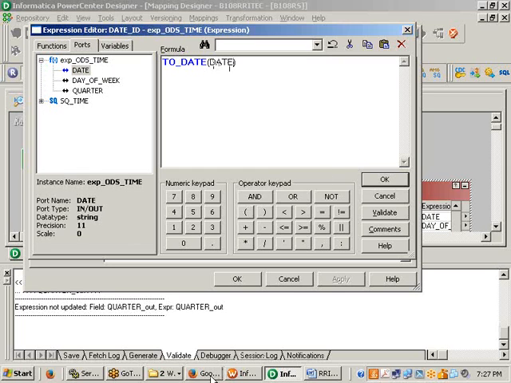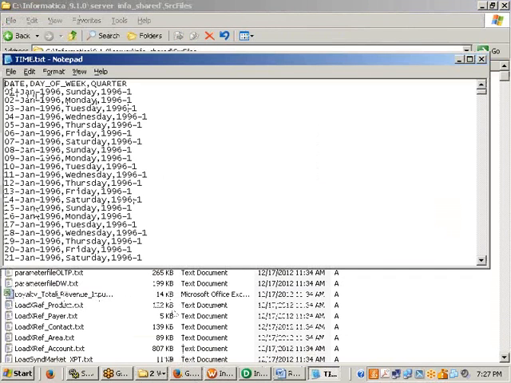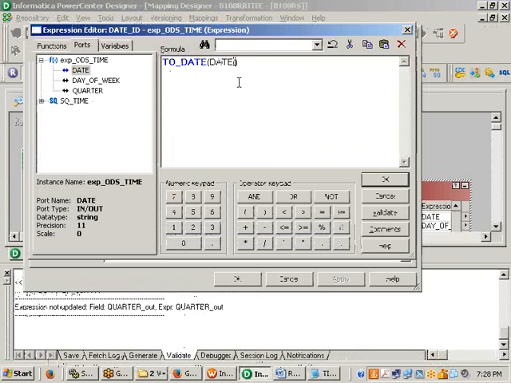This date column from the source, in what format is it coming? It is coming in DD-MON-YYYY format. The same format I provide here also. So what do I need to provide here? Single quote, then DD, then MON, then YYYY, single quote.